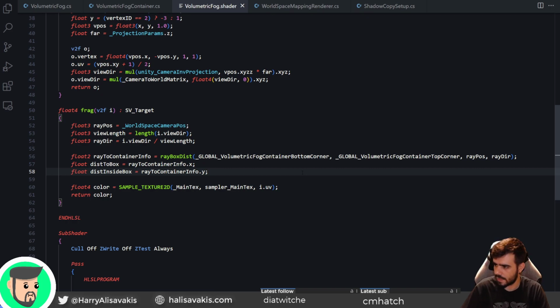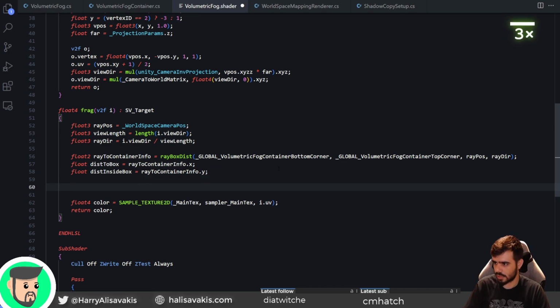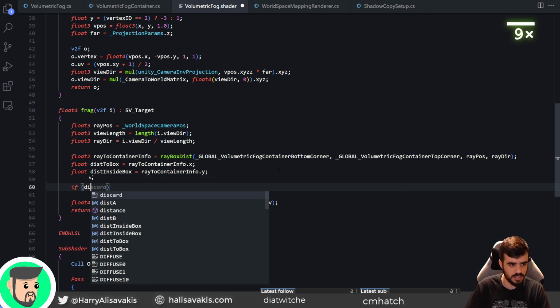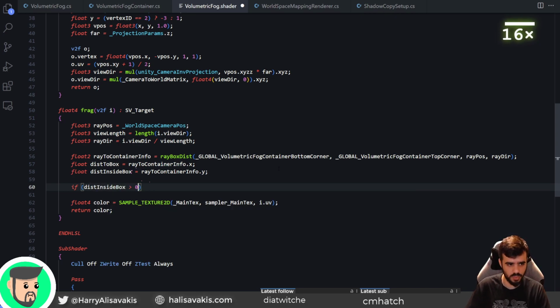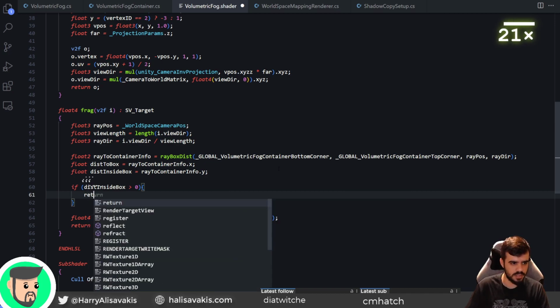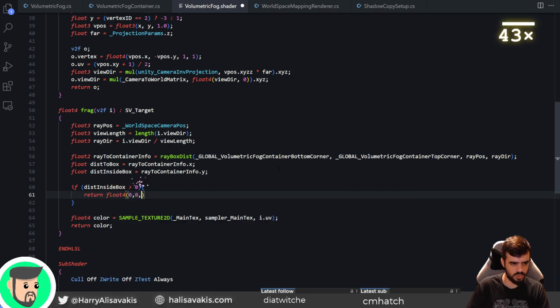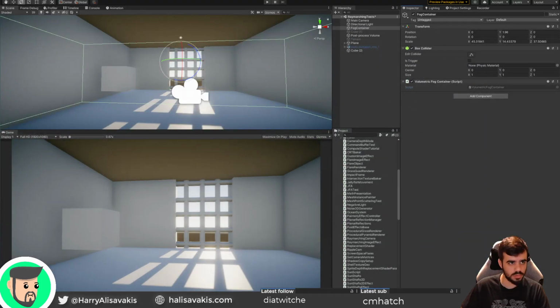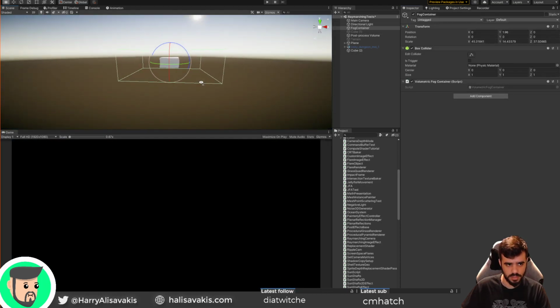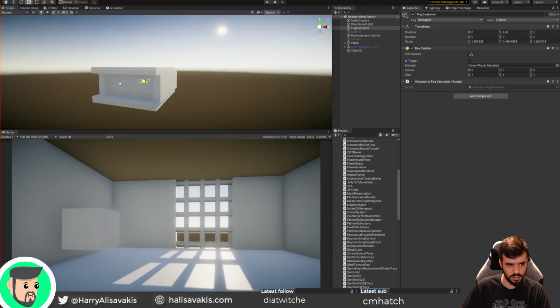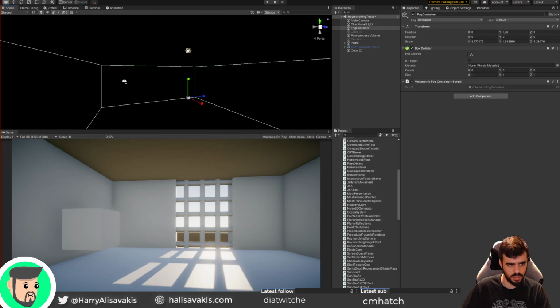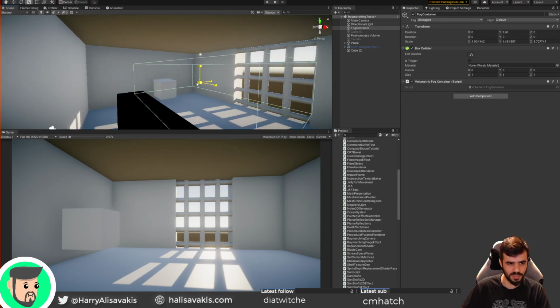Distance inside box, yeah, alright. And just to see what's going on, we can say that if the distance inside the box is greater than 0, so if we're inside the box, then just return 0, 0, 0, 1. And let's see how that looks. It's working, kinda, or not. What's going on here?